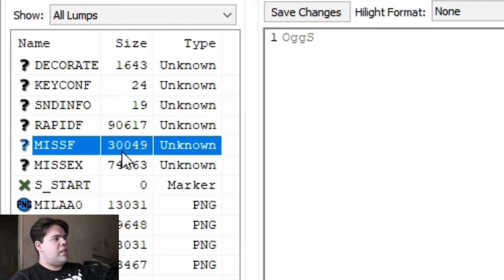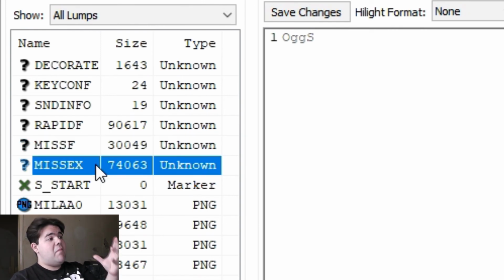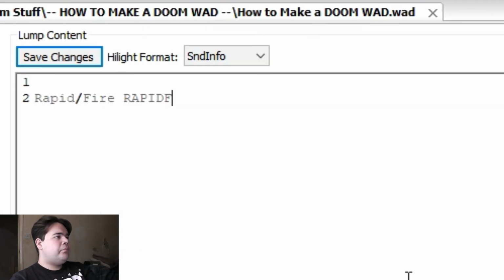So I've got my 2 sounds here. I've called this one Miss F for missile fire, and Miss X for the explosion sound. This is just to help me know which is which.